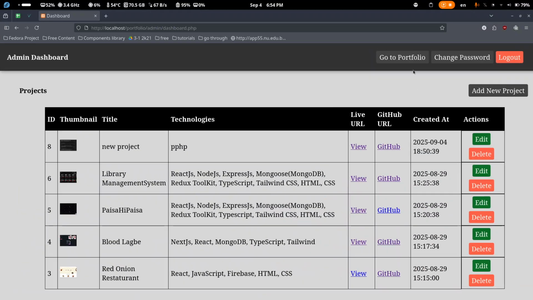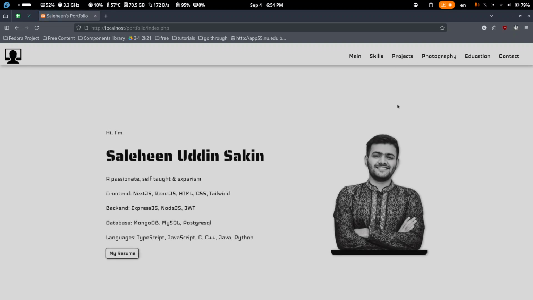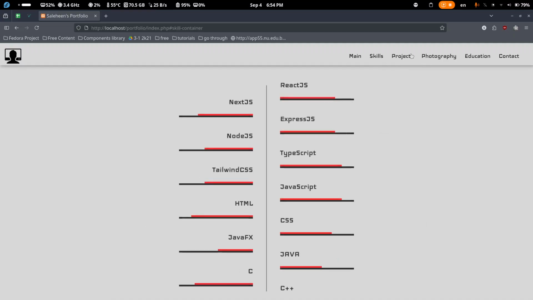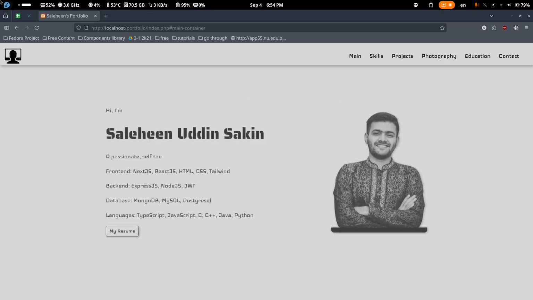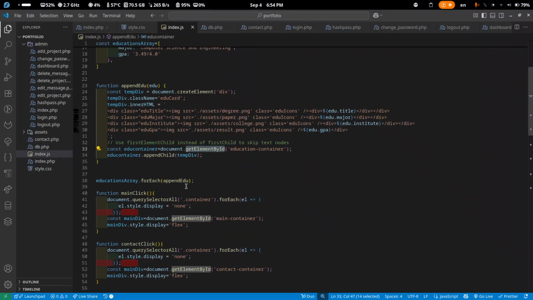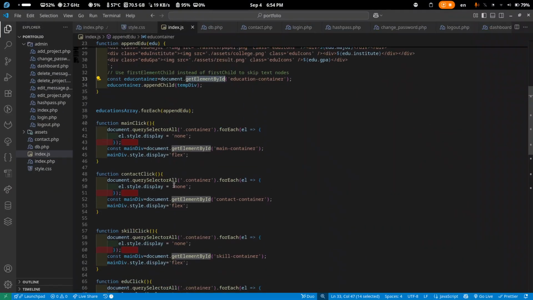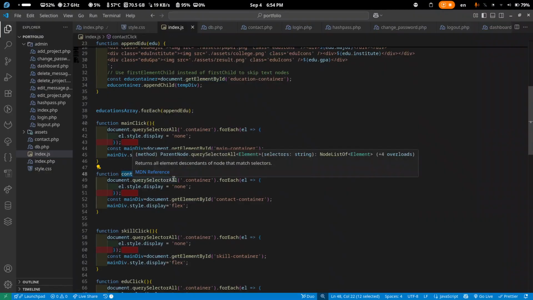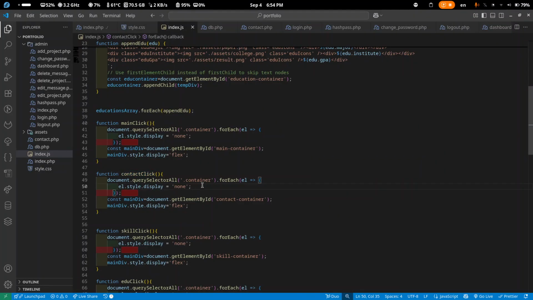And one thing, the portfolio is a single page portfolio, but I have tried to implement a route based experience. So when someone clicks on the link, it feels like it redirects, but it's all in the same page. To implement this, I have used a function where if someone clicks on contact links, it will get all the containers and set the display to none, and then the container that is clicked will be set to flex, so the container displays.